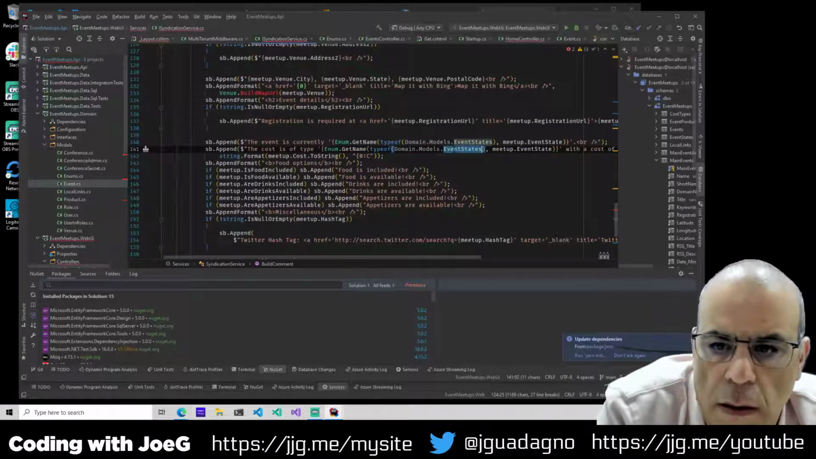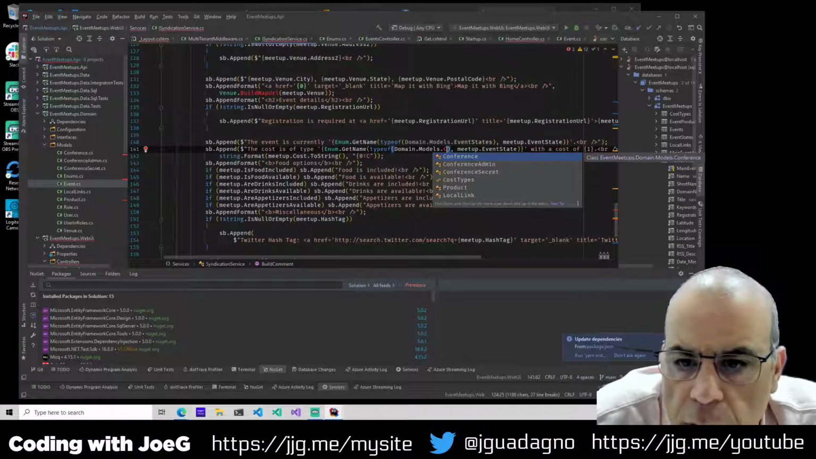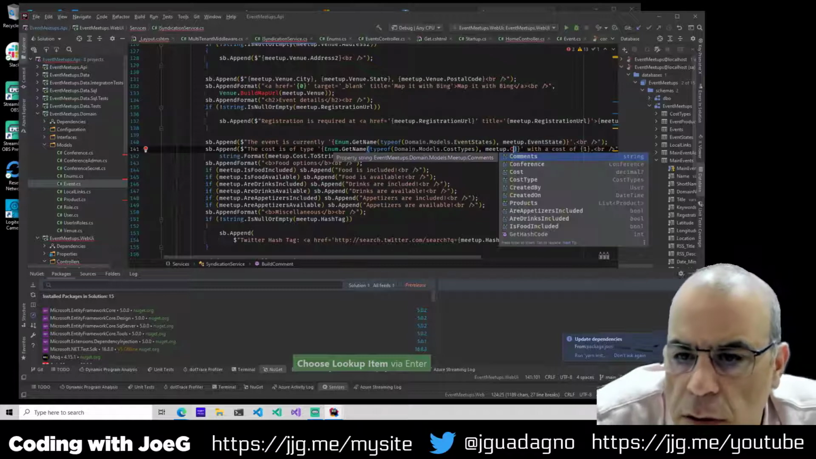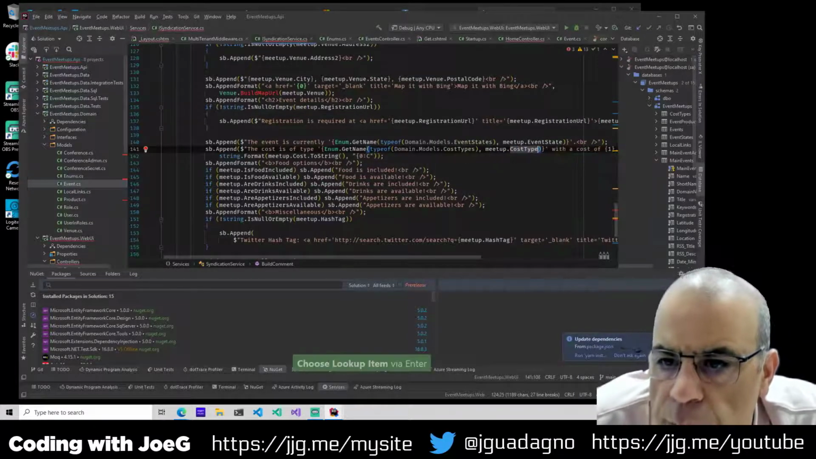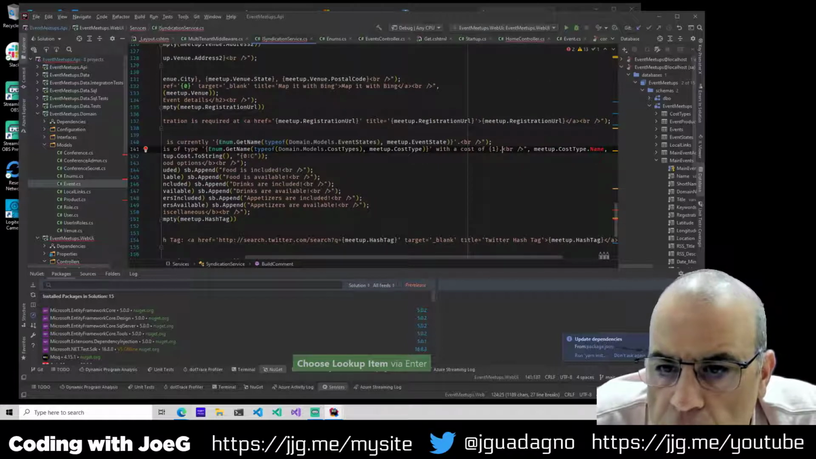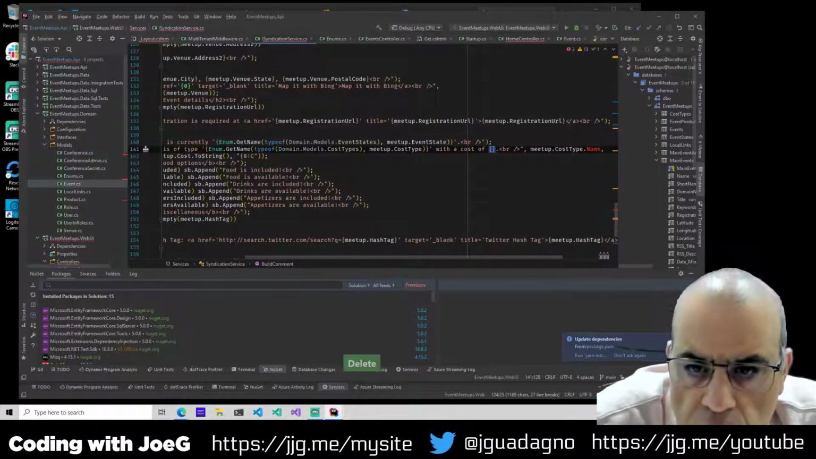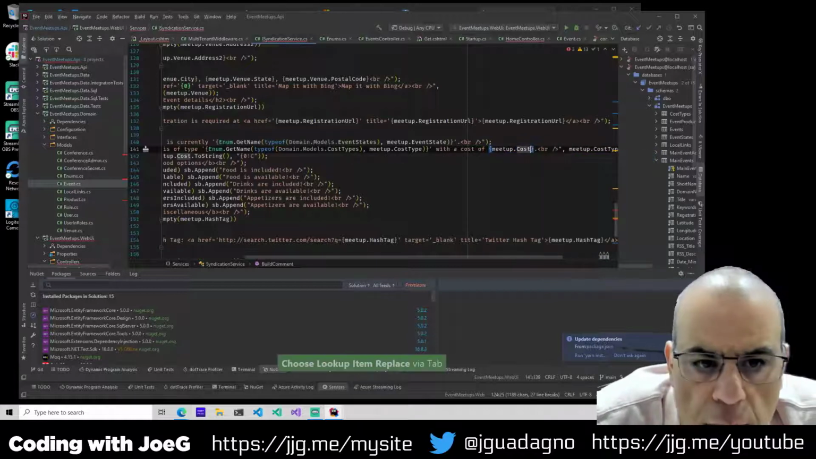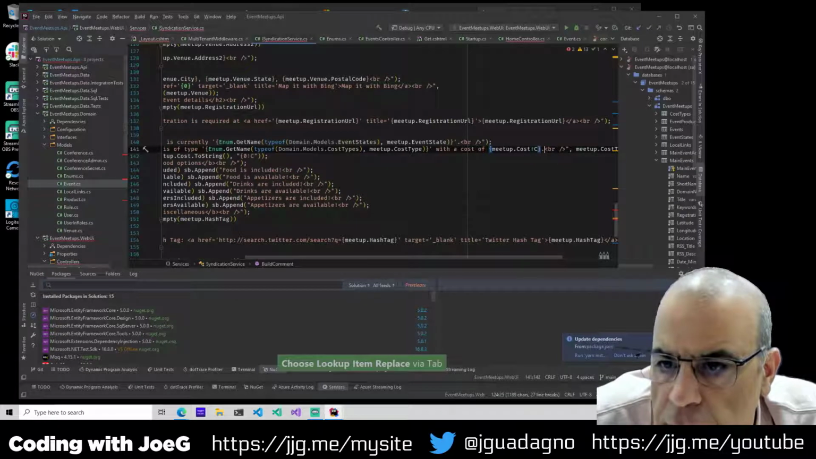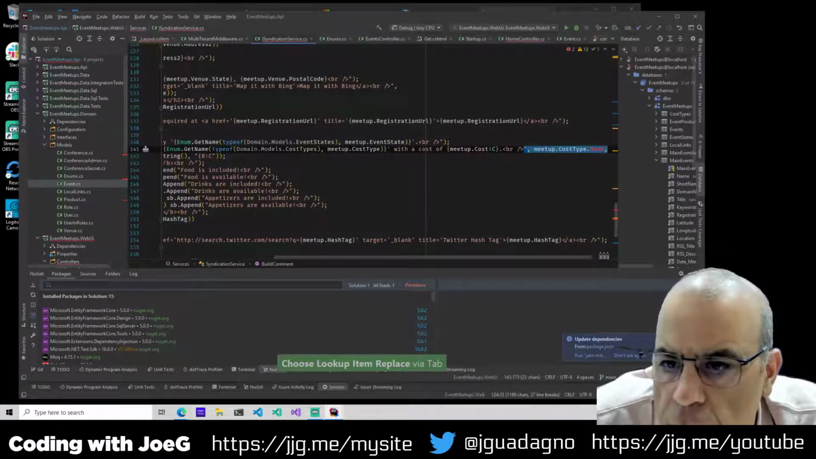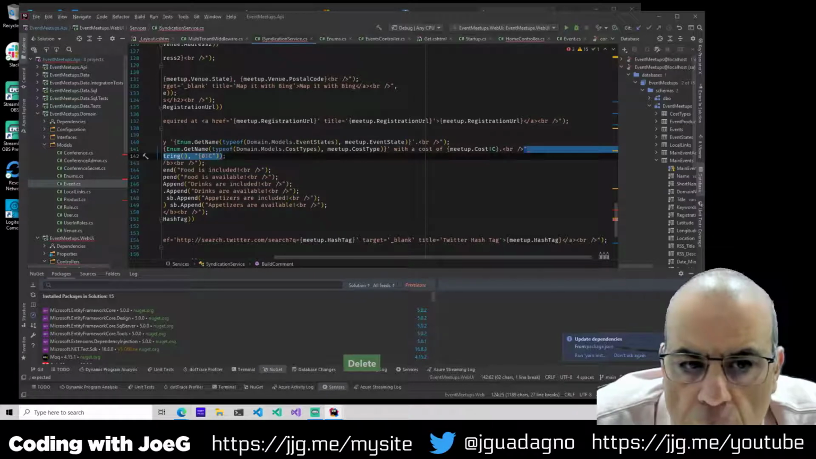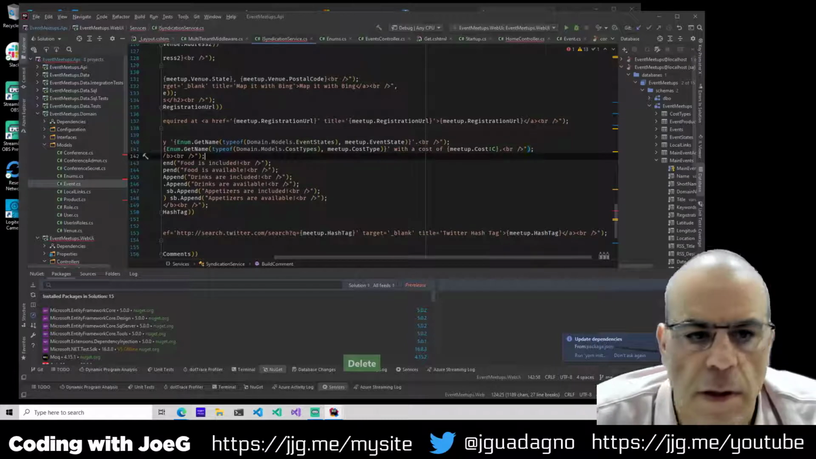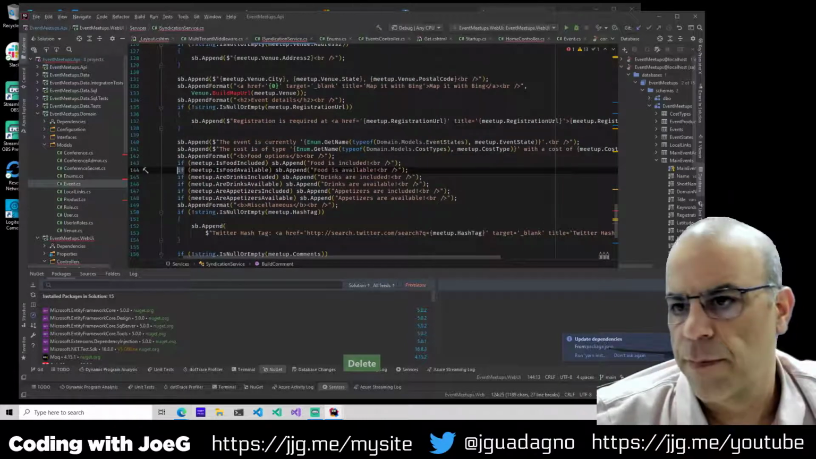Cost types, event.cost, and the cost type is meetup.cost. Okay, I want it formatted. See, there you go. Formatted. And that should be it. Should be cool. One more left.